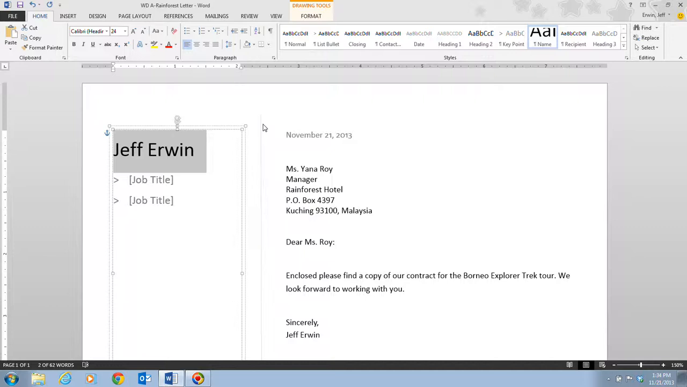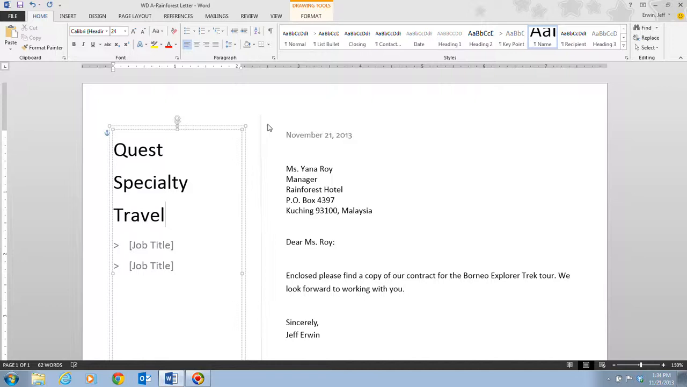Then next, it tells us that we need to type Quest Specialty Travel on there. So we're going to type in Quest Specialty Travel. And of course, you notice that it is using the feature where it's going to roll the text to the next line. That is the word wrap. That's going to take that to the next line, so we don't have to press enter all the time, because the text is large enough to where all that's not going to fit on one line.